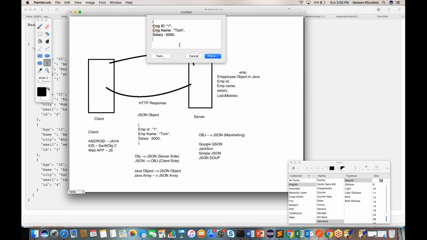So the list of mobiles will be represented, guys, like this: mobile, colon, and a square bracket. This mobile has 3 different mobiles. Let's see, Samsung, and the model is, let's see, S1.